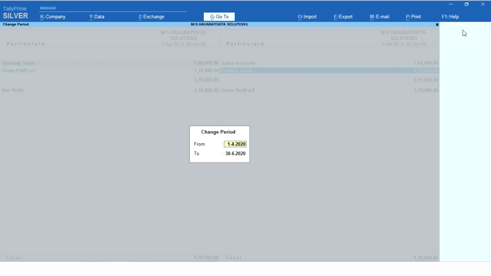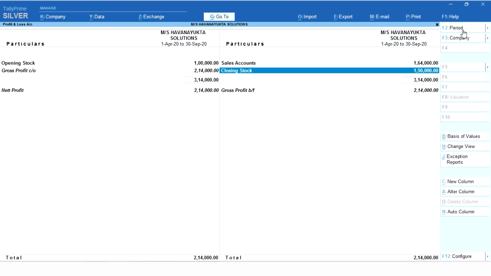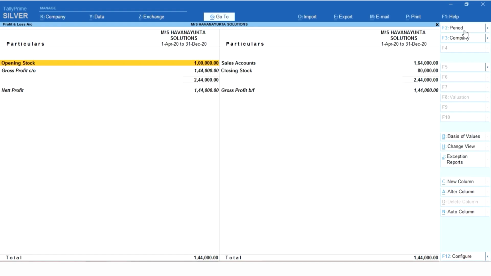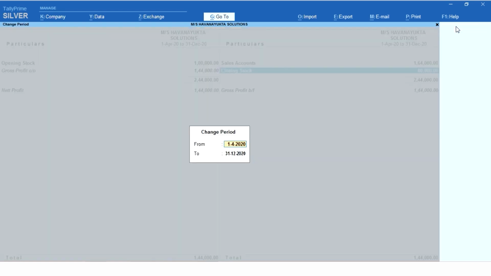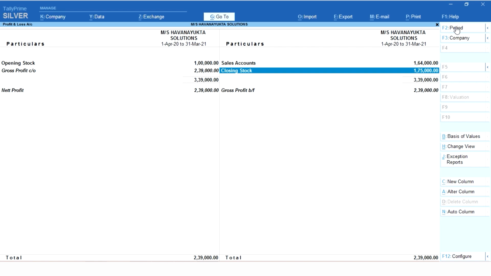If I change the period again from 1st April to 30th September, the opening stock remains as it is because I'm saying from 1st April till 30th September. So my closing balance will keep on changing. It will be 1.5 lakhs. Similarly, I go with 31st December and I'm getting 80,000. The same way we go with 31st March, we get 1,75,000.